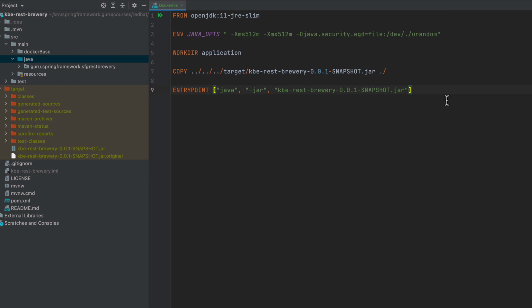At the top, we are saying the Docker image that we want to pull from, the JRE slim. We are setting an environment variable for JAVA_OPTS. We're just setting some memory limits, and then the security setting helps with our application startup time. We are telling it the working directory called application. We are copying from our local file system, so we are doing a relative path there to target to the generated jar file. We are copying that into our Docker image, and then we are setting the entry point, and this is the command that is going to be running on startup. So this is the Dockerfile. In the next video, I'll show you how we can run this from the command line.